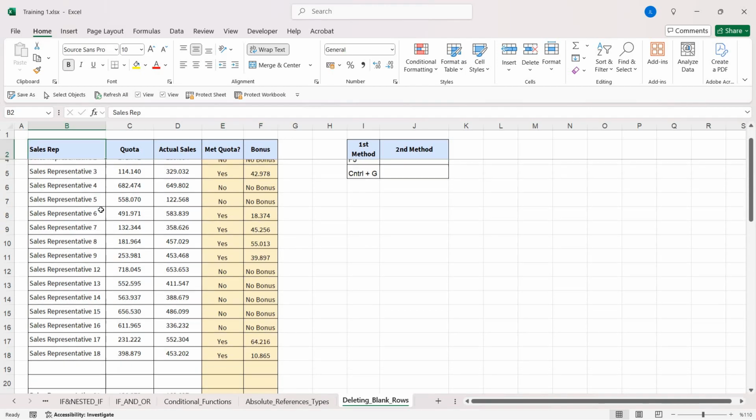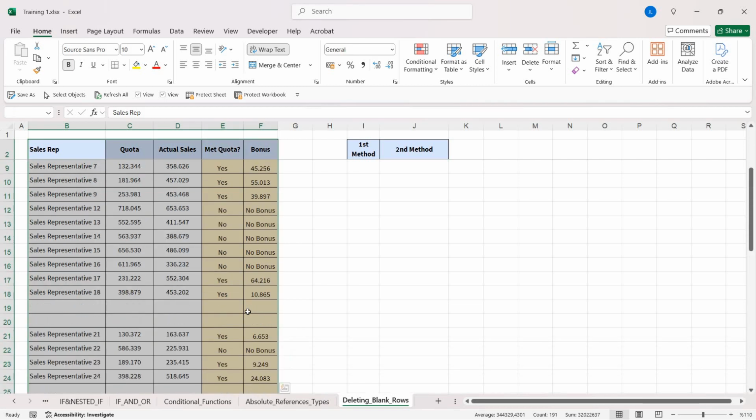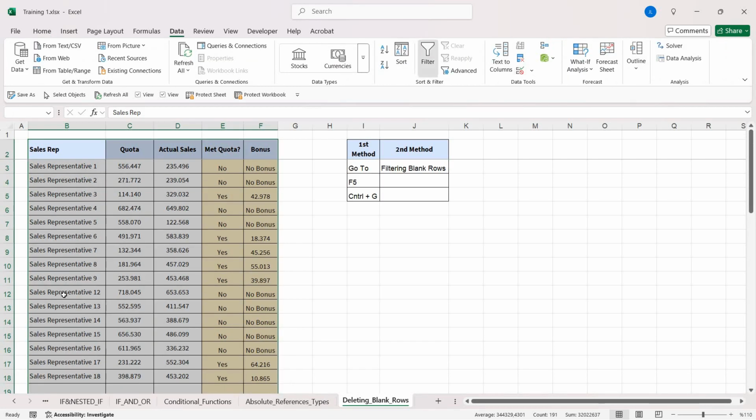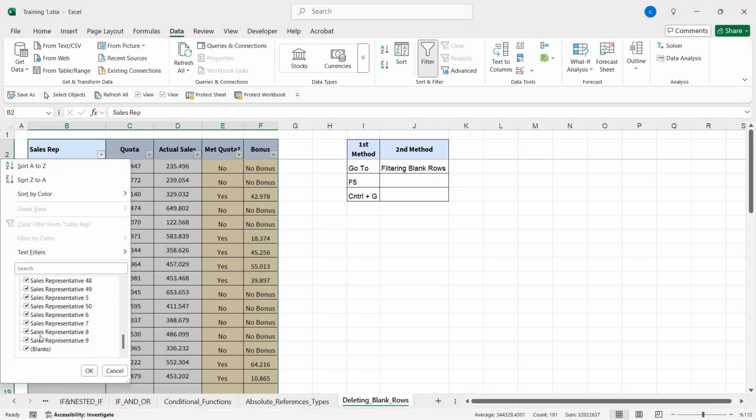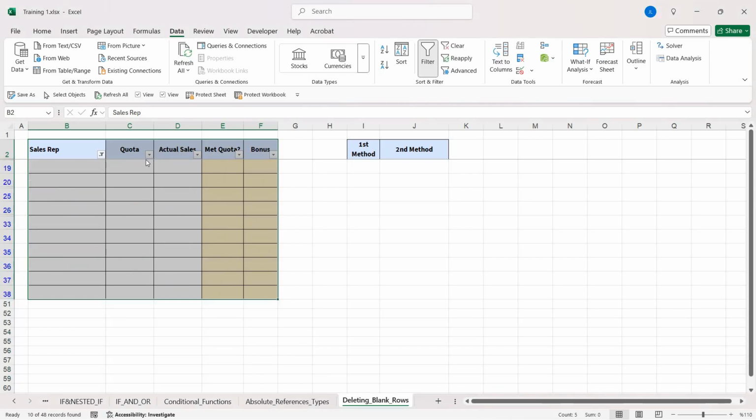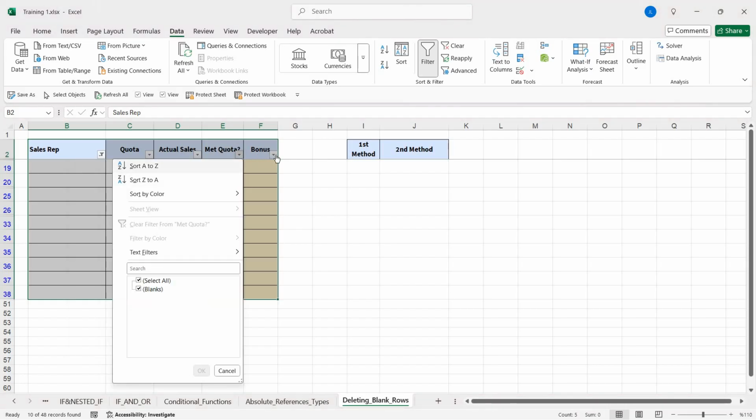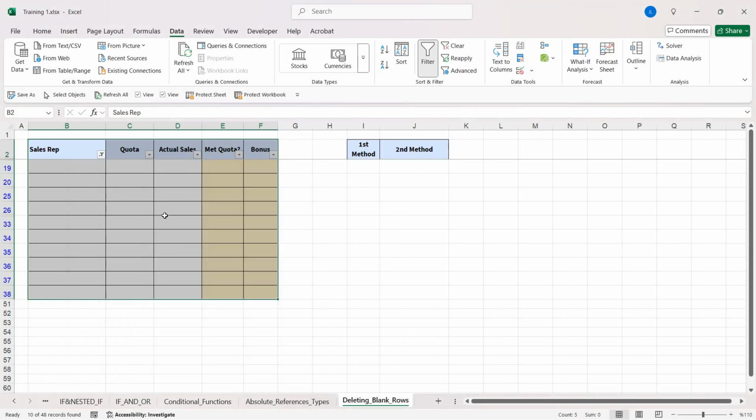All you have to do is choose your entire database and then from Data, add filter. It is crucial to choose your database before choosing your filter because otherwise you won't be able to see the blank section in the filter. Now all you have to do is deselect all and then choose only blanks from these filters.